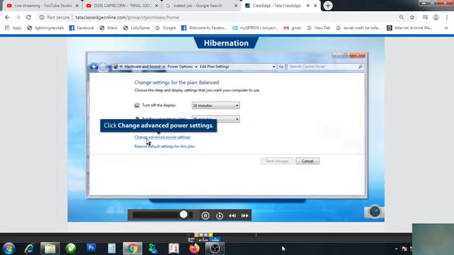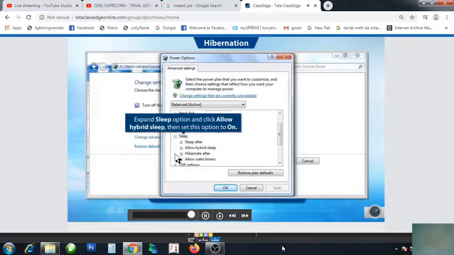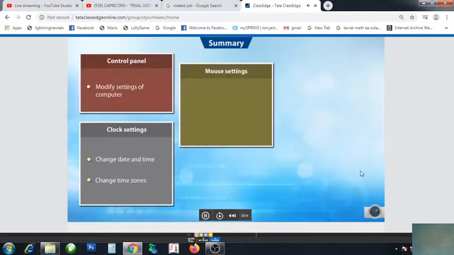Then click the Change Advanced Power Settings option. The Power Options dialog box appears on the screen. Under Hibernation, click and expand the Sleep option and set Allow Hybrid Sleep to On. Let us summarize what you have learnt in this video.